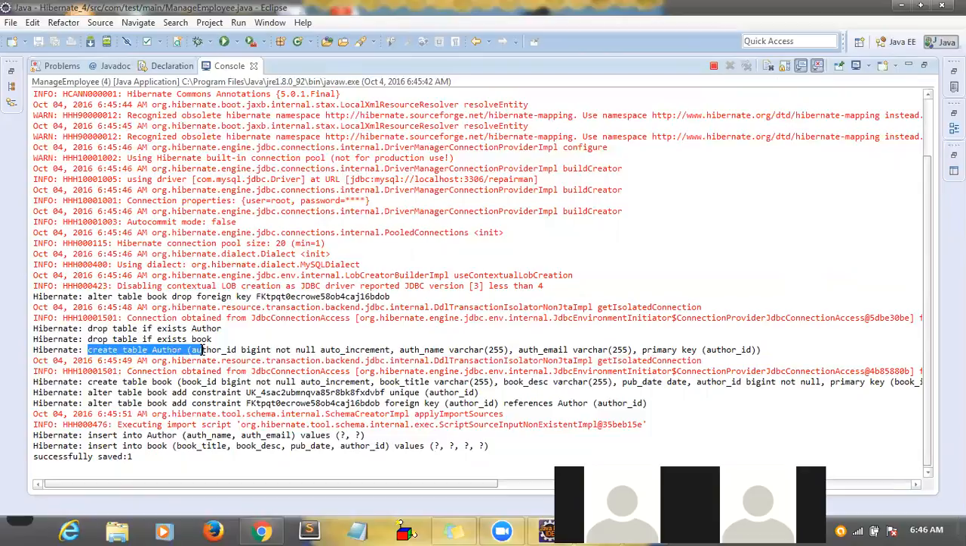Correct? We should not create the book table directly. Why? Because if you are trying to create the book table, we need author. Right? A book should not exist without an author. An author can exist without a book. So that's why first we are creating the author details. After that we are trying to create the book table. After that, we are inserting the records into the book table.